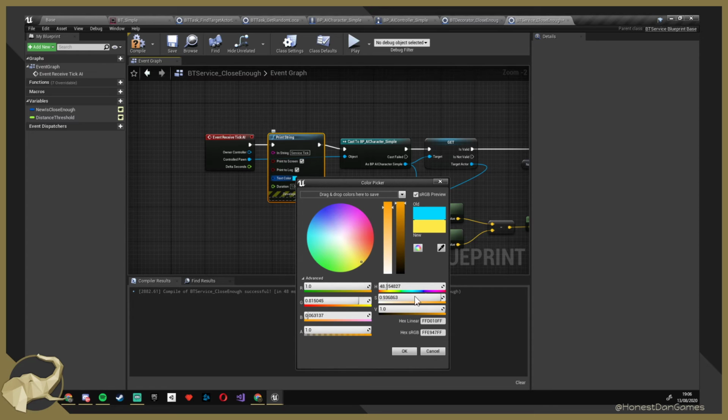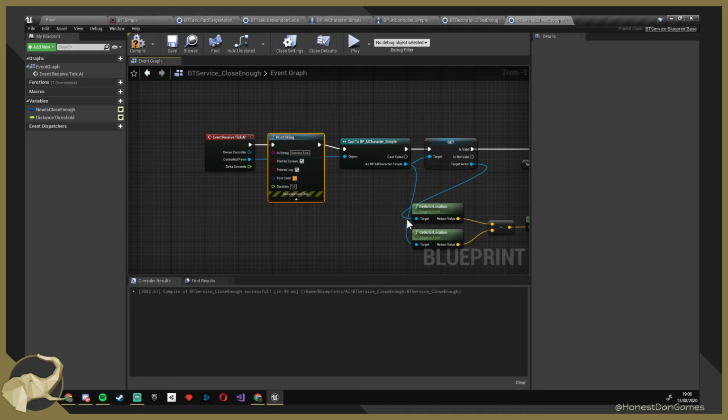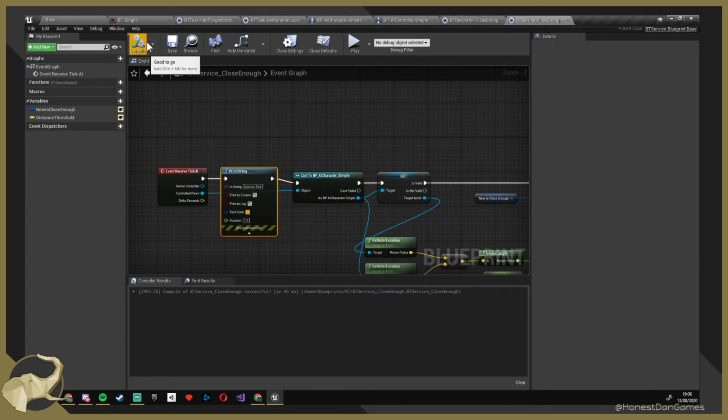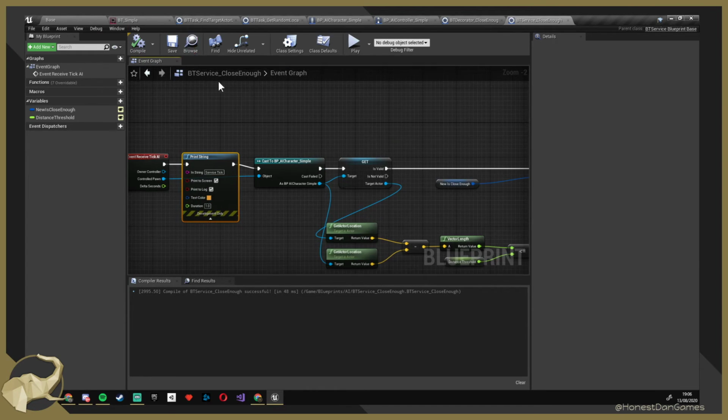Let's go for a nice orangey color. Not even orange. Look over there, don't worry about these colors. File, save. Let's see what happens.